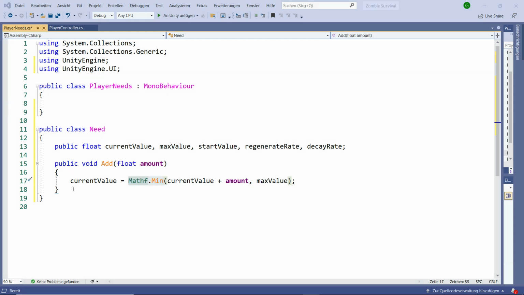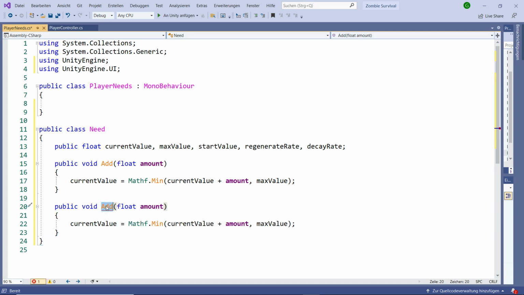Now we need to do the same thing, so I'm just going to copy that and paste it. This time instead of add, let's call it subtract, float amount. This time Mathf.Min, instead of Min we are going to use the Max.